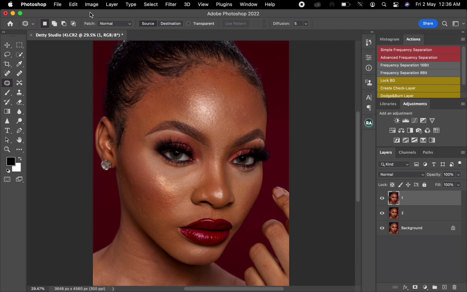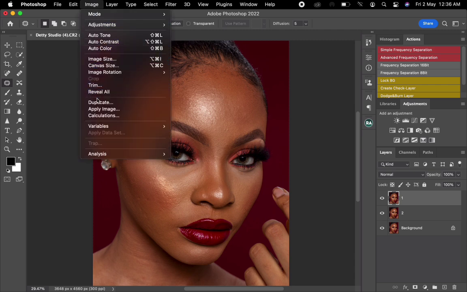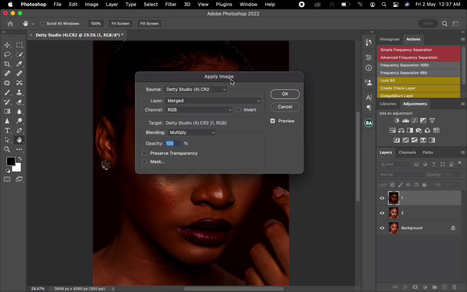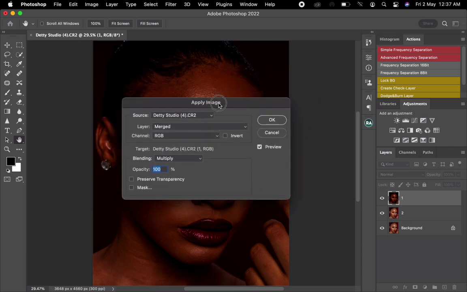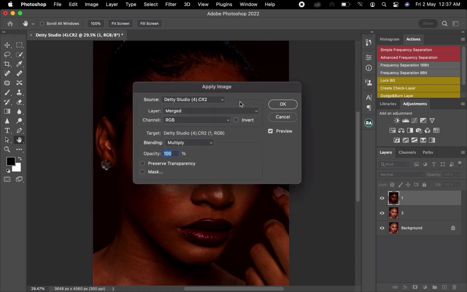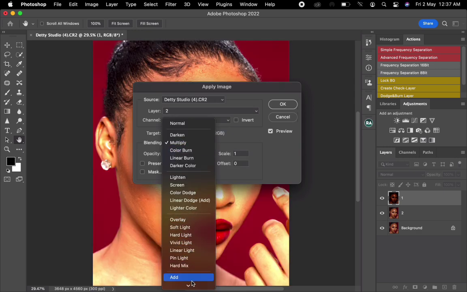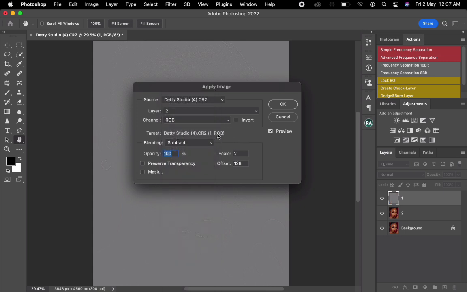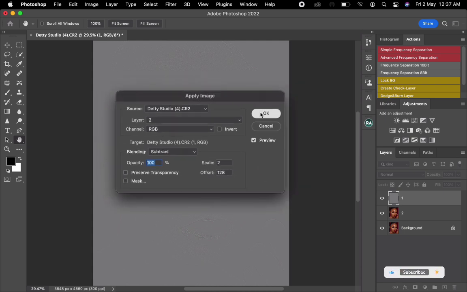After opening it, I'll come to my image, then I'll come to Apply Image. Once I click Apply Image, this is actually what is going to show. Once I do that, I'll come right to the layer. I'll merge the layer 2. So I'll click on layer 2, then I'll change this to subtract. After changing it to subtract, make sure your opacity is at 100, the scale is at 2 and the offset is at 128. Once you have these settings correct, you click OK.